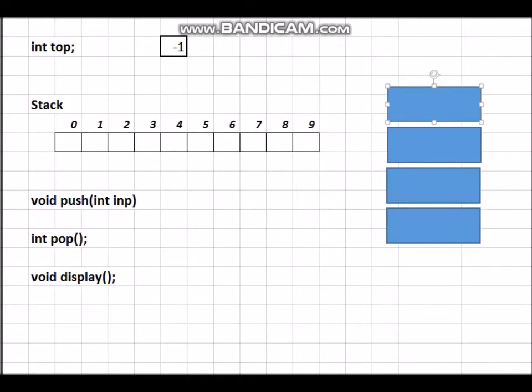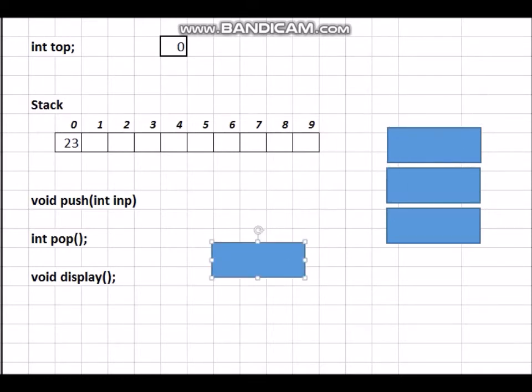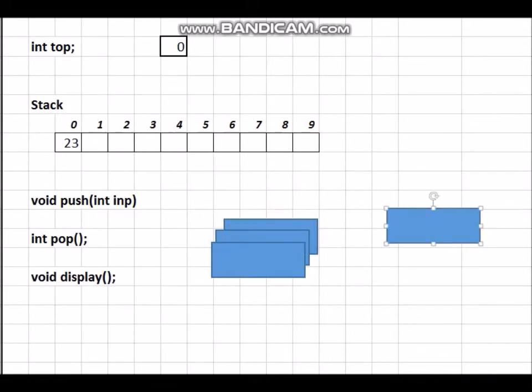So let us see. If I was inserting the number 23, where will it go in this array? It will go here. But in the beginning, top was declared as -1. Now where is top? Which is the topmost element? 0. So this -1 will become 0. We have one number here. It's equivalent to saying the stack contains only one number, and let's say the number is 23.